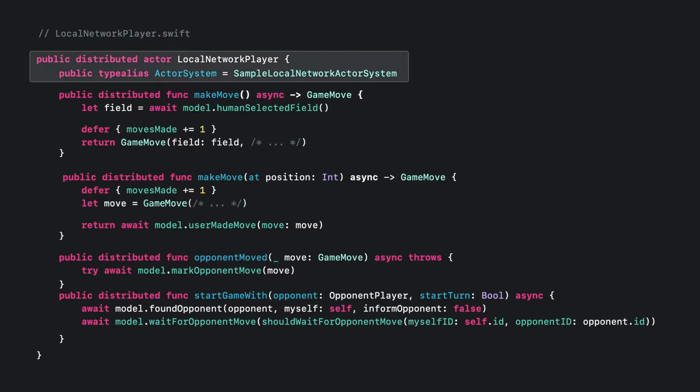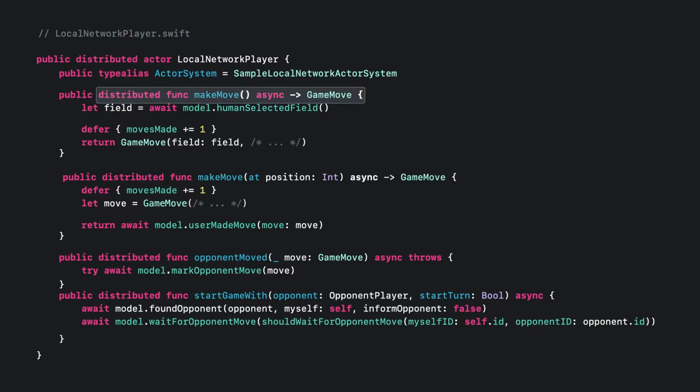What's most interesting about it is that the make move method of the actor representing a human player may now be invoked remotely, but making the move is actually the responsibility of a human player. In order to solve this challenge, we introduce a human-selected field asynchronous function to our view model. It is powered by a published value that is triggered when the human user clicks on one of the fields. As the human player clicks a field, our makeMove function resumes, and we complete the remote call by returning the performed game move to the remote caller.